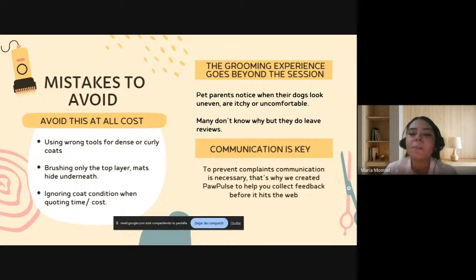And here at Technopaws, we get that as a busy grooming salon, you don't have the time to follow up after each client individually. We get that. That's why we've developed PawPulse. PawPulse is an awesome tool that will help you collect feedback before it hits the web, so you can catch clients' complaints before they go public. This can help you a lot to prevent bad reviews and also can help you obtain good reviews from clients that were satisfied with your service.